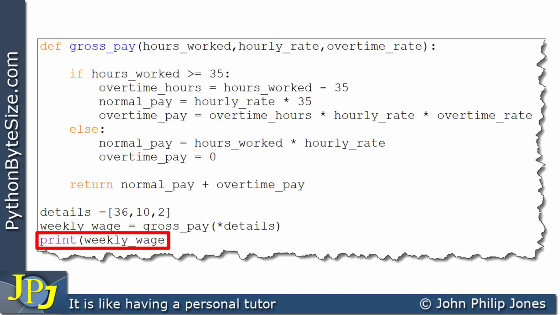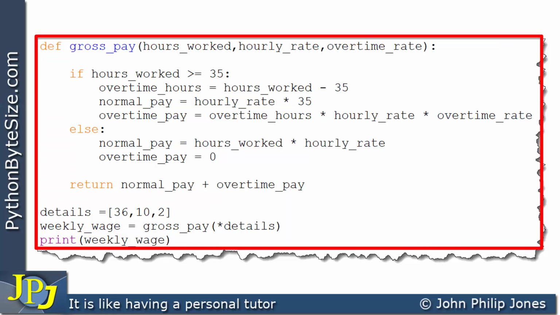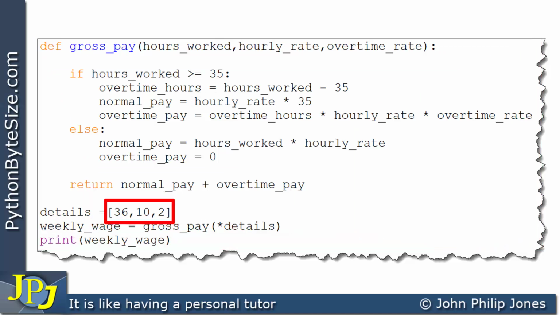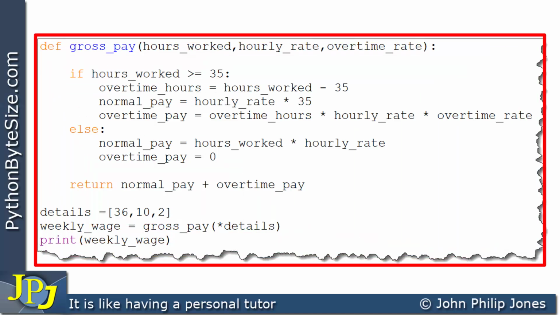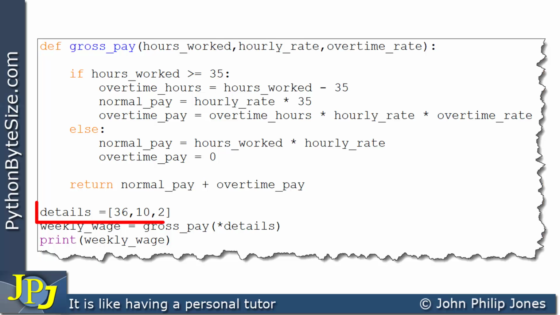And I'm going to have a look at tracing this program so we can see that, in fact, for the data we've got here, when this program executes, the output from it is 370. Now you can see on this line I've created a list that contains 36, 10, and 2, and they correspond to the hours worked by an employee, the rate of pay they get per hour, and their overtime rate. And because this is 2, it means they're on double time.